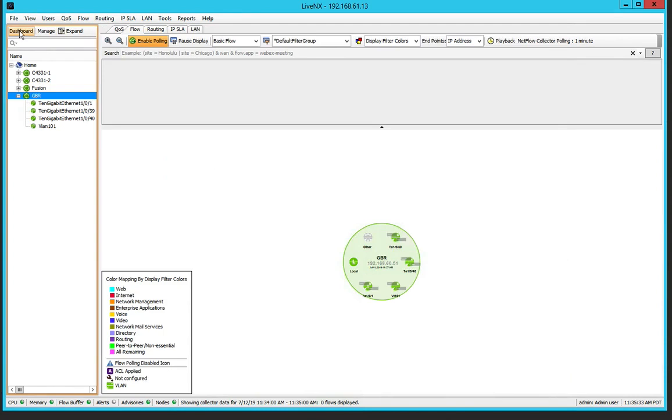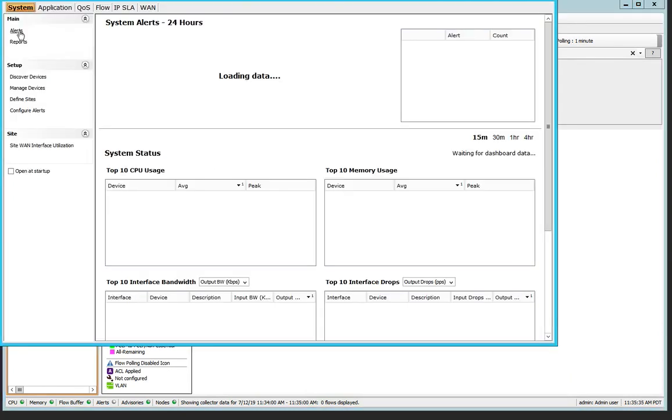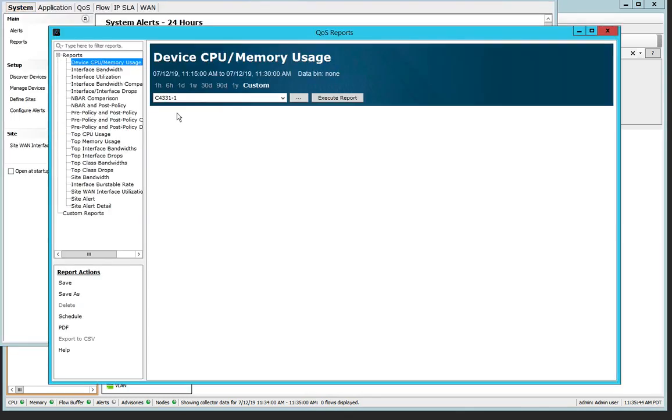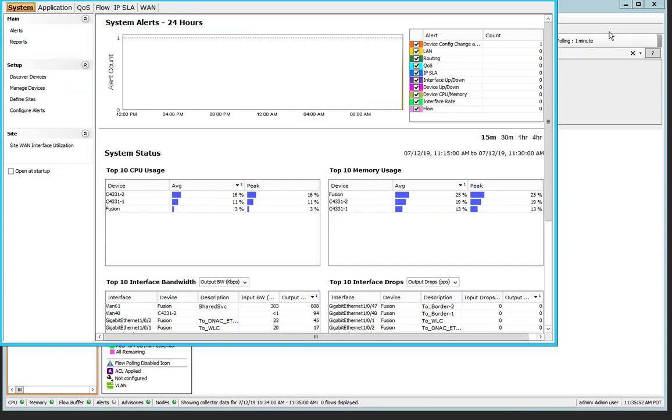You must be wondering, what is a dashboard? Dashboard is again just like the web UI. It is for alerts and reports. So you can see your reports, all those things. If you are not logged into the web GUI, you can still run reports and everything from a LiveAction client.